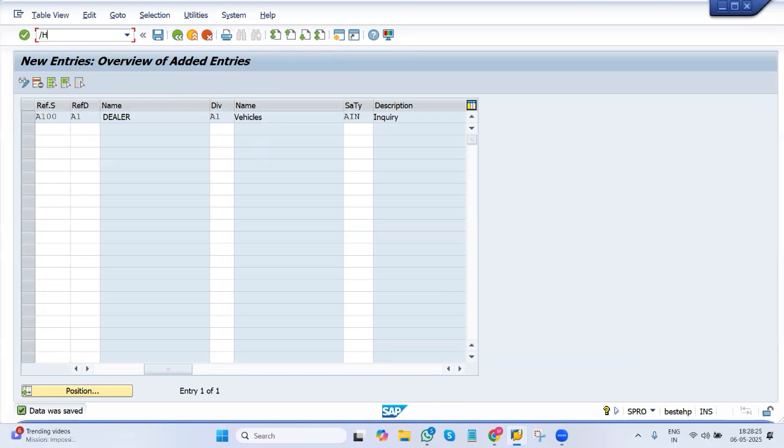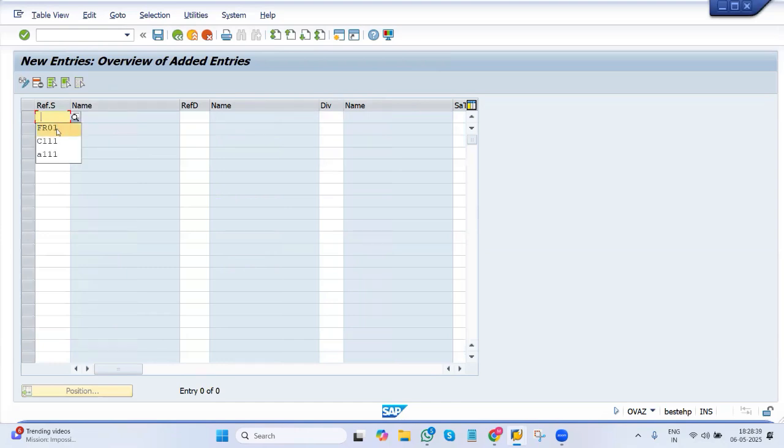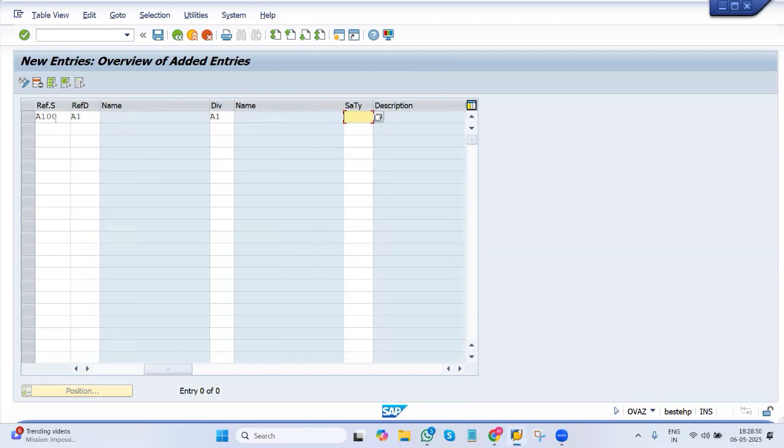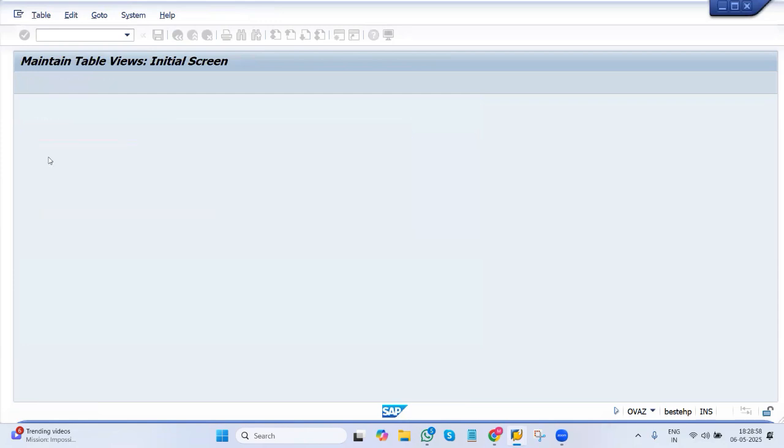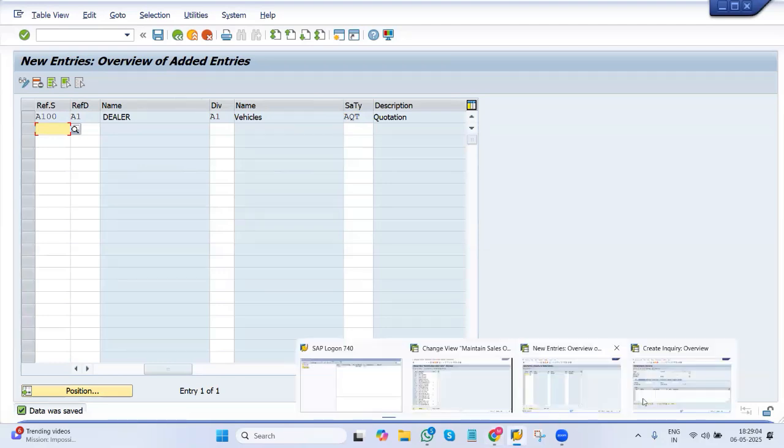Slash n OVAZ. Okay, see, we are in OVAZ. You can use either the path or the T code. Just mention our sales area, the combination you are going to use while creating the document. Now what is our sales document type for quotation? AQT. Just mention it and save. This is the second step. That's it. And in the third step, we can create our document.